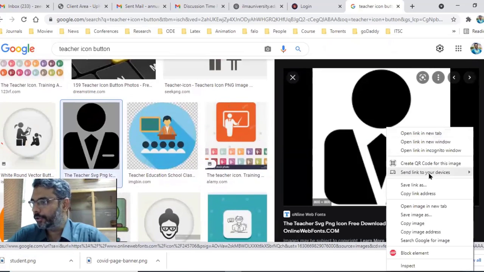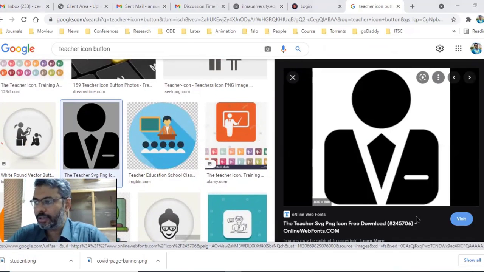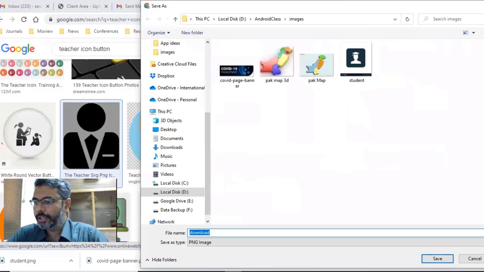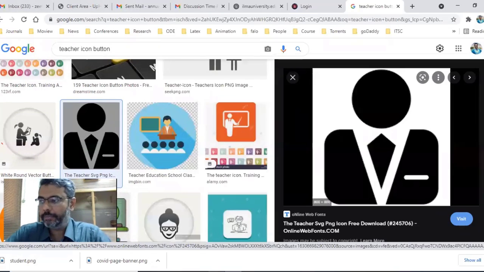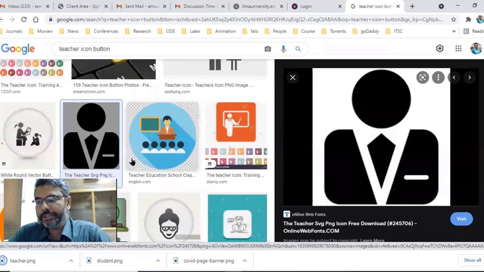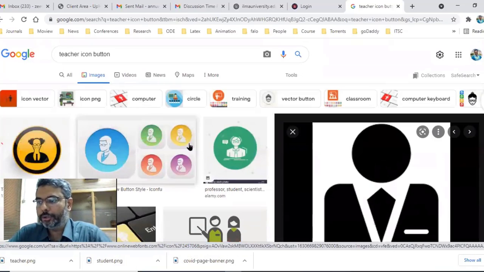Maybe this logo I can use. Okay, so let me just save this image as, and for this, let me name it teacher. So I have now created two buttons, teacher and student. That should do the trick.